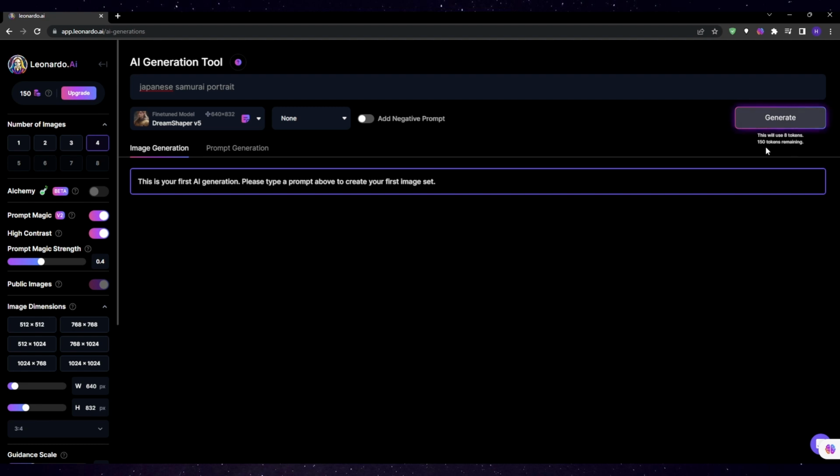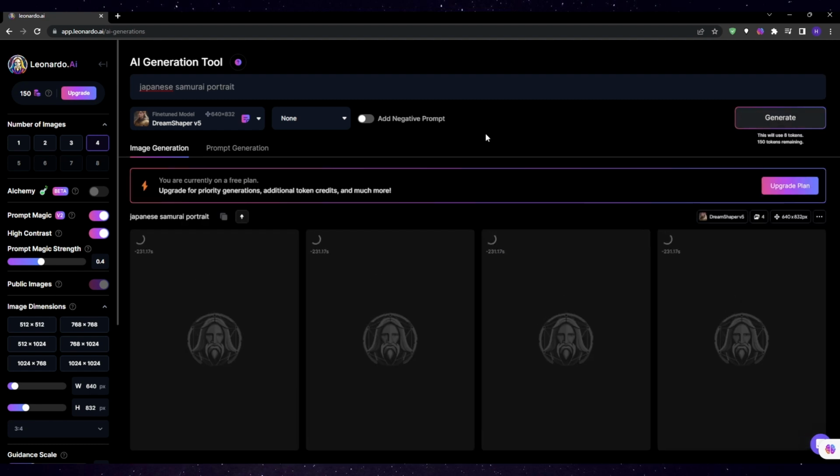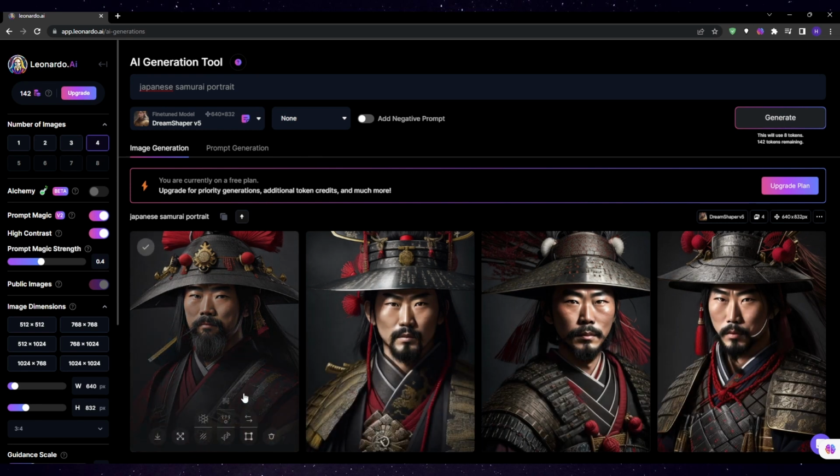Now keep in mind that you will get your account with 150 tokens, so each generation will take about 8 tokens, and then if you want more you can upgrade and then get more tokens to use them however you like. So click on generate and then wait until your image has been generated. It will show you a countdown on the time it requires until the image is fully created. So once the tool is done generating, it will provide you with 4 different images of the same topic.